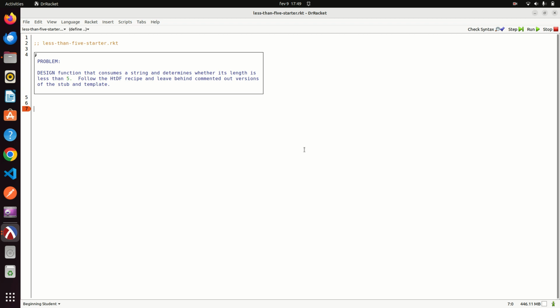So here it asks us to design a function that consumes a string and determines whether its length is less than 5. Okay. So first we'll design the signature, which takes a string and returns a boolean, because remember, we want the answer in true or false.